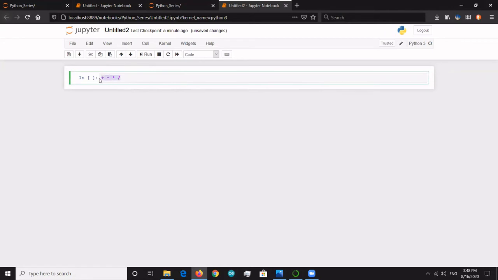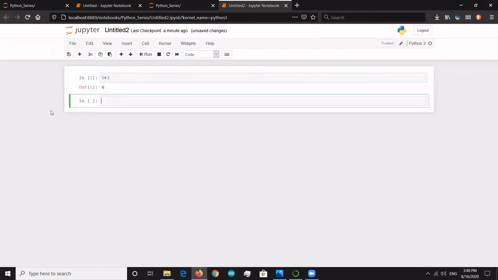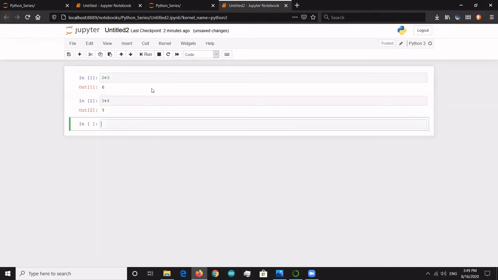If we want to add two numbers, we put a plus sign. I want to add 3 plus 3. If we run this, you can see the output is 6. That is correct. What about 3 plus 4? Will it give me 7? Yes, it gives me 7, so that is correct. My addition works perfectly.